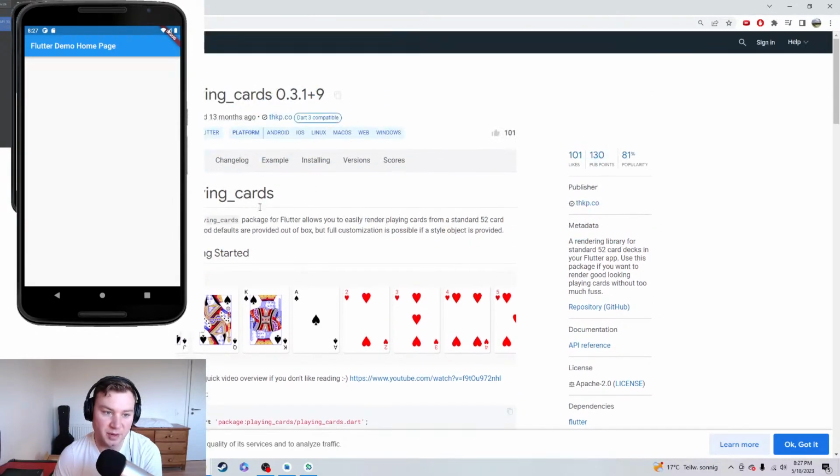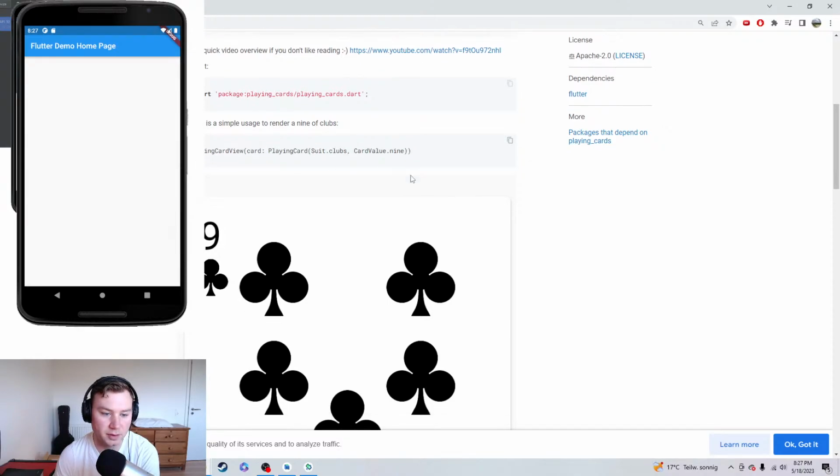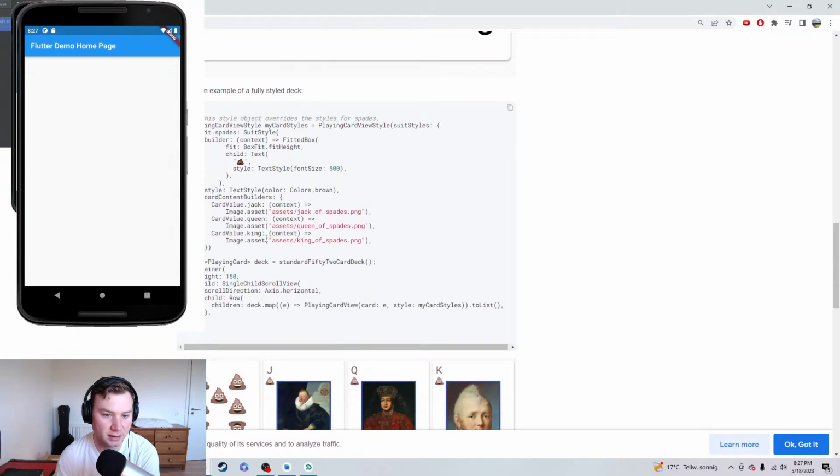Let's just go through the README real quick. Getting started, import, playing card view, 9 of clubs. Here's an example of a fully styled deck. Suit style, builder context, fitted box, emoji. So this is actually what I need.